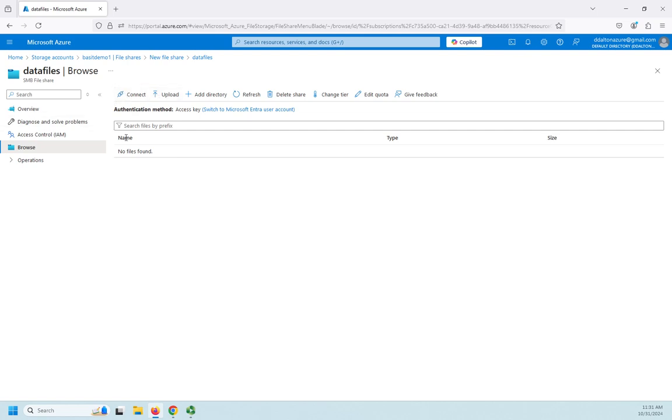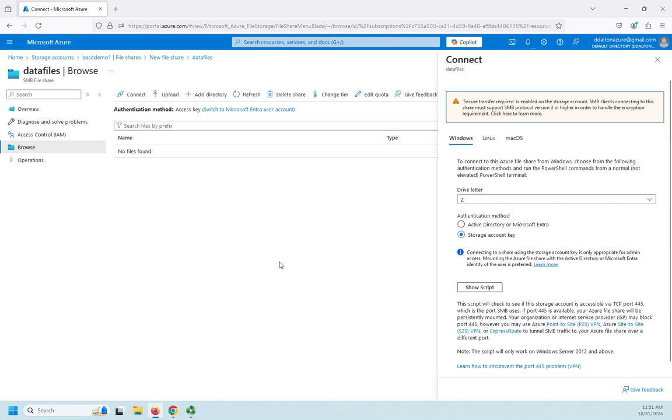Ignore connect for the moment. We'll talk about that in a second. Add directories, upload files, delete my share, change tier, edit quota. Okay, pretty straightforward, right? The things that we would normally do when we are managing the file share. Now, the file share is of absolutely no usefulness unless we can connect to the file share. And that's what this connect option is.